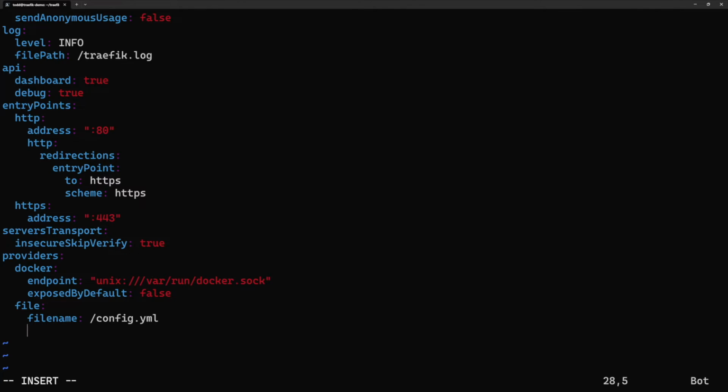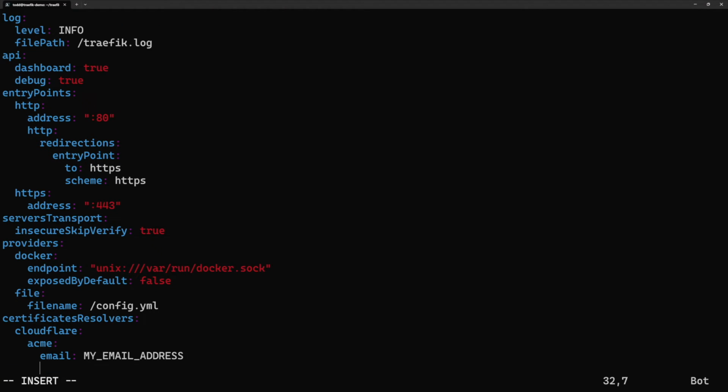And then, oops, cert resolvers. We named it Cloudflare. If you're using DNSimple, you'd put DNSimple here. If you're using, I don't know, GoDaddy, you'd put GoDaddy here. But Cloudflare is what I'm using. Cloudflare, ACME, email, my email address, which I'm not going to put in here. I'll put it in a minute.